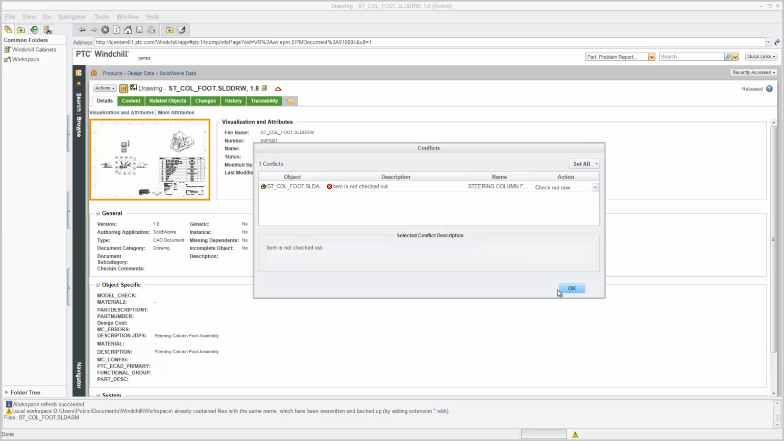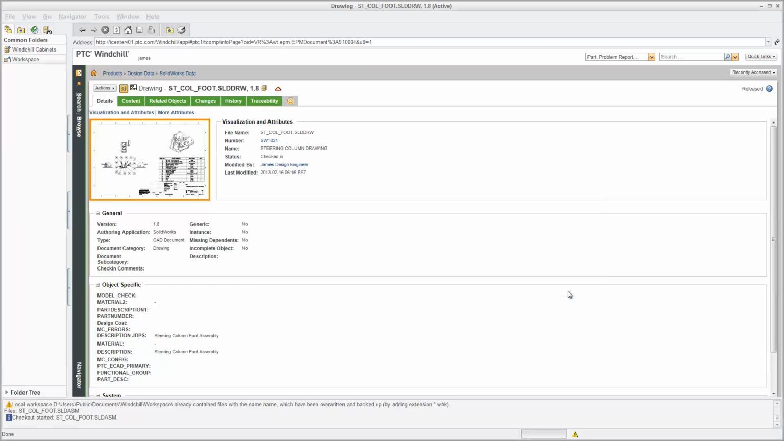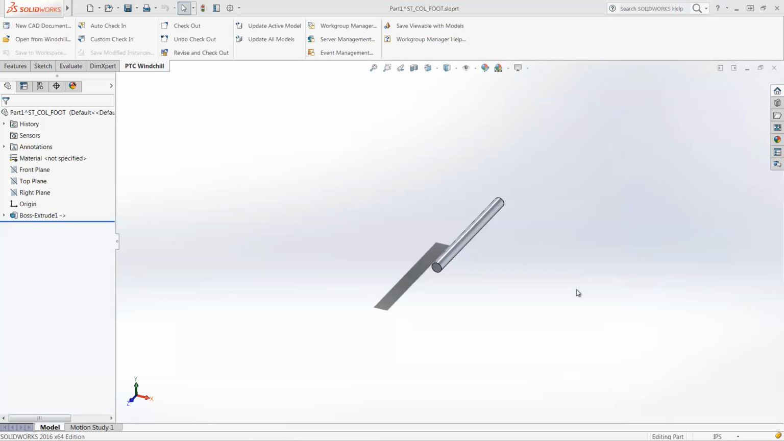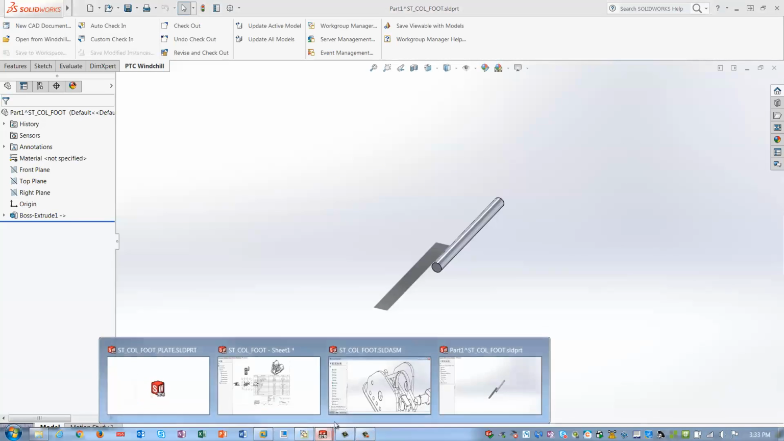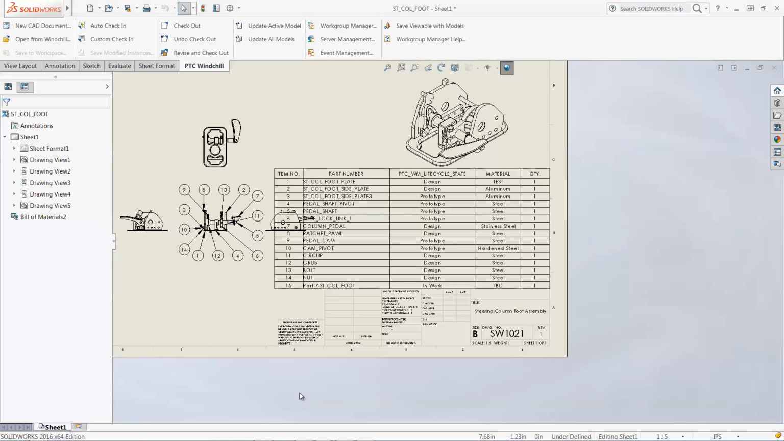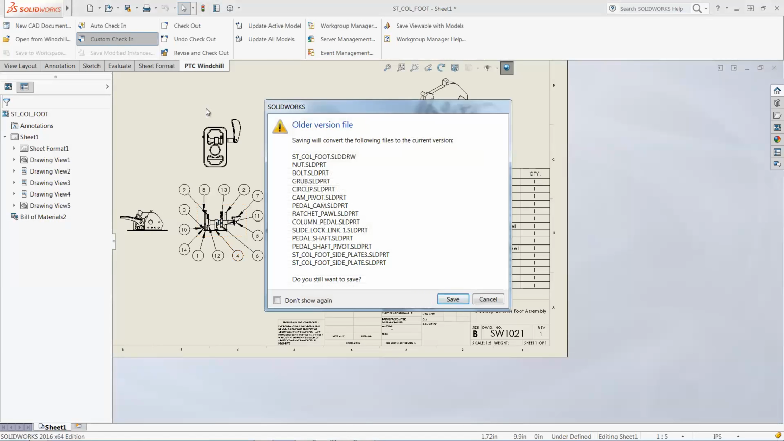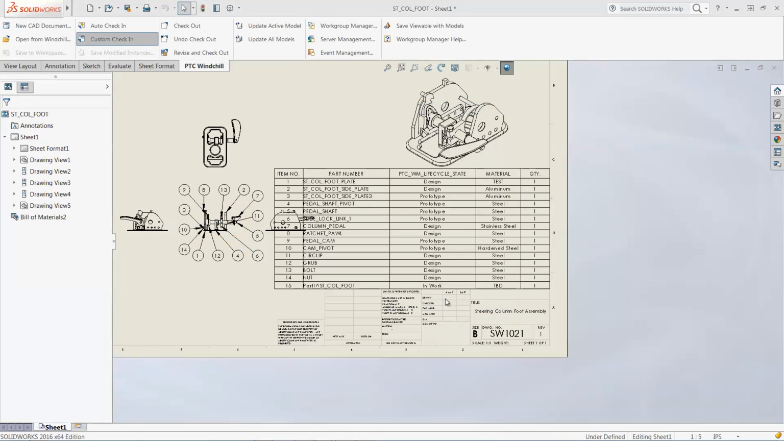I never checked out the part when I made the change, so it's going to say, hey, you didn't check it out. Let's check it out, and then push it back in, which will automatically just rev it really quick here. And then we can also go back to our drawing and check that in.